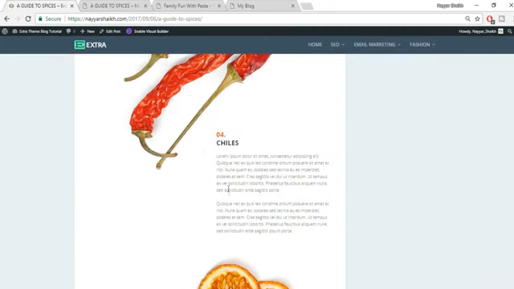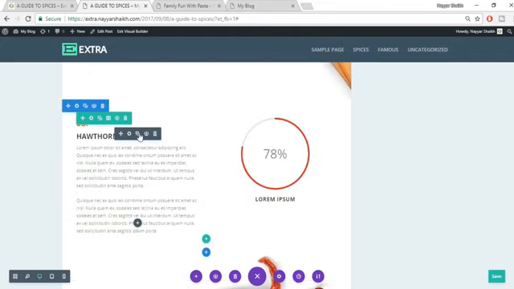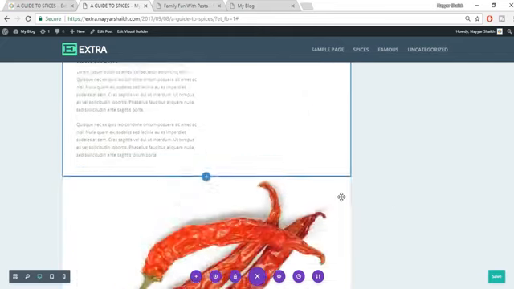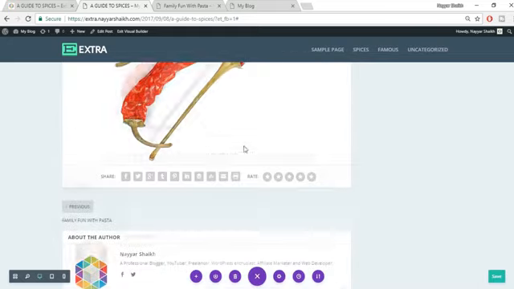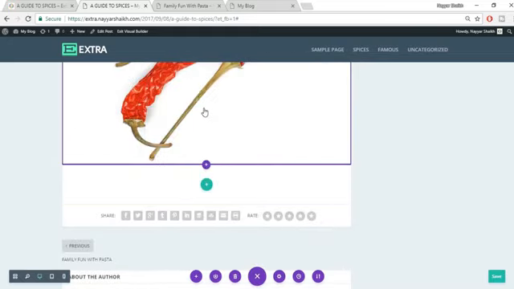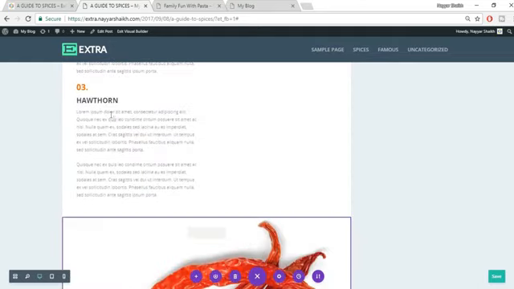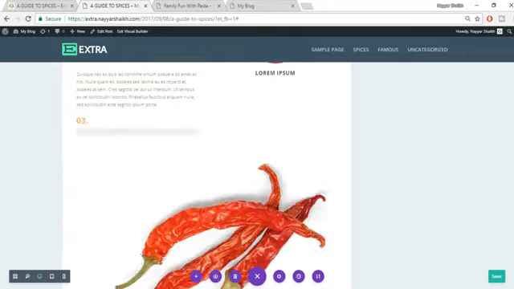We have another text over here, so again I won't be doing that again. What I'll do, just copy this thing from here, come over here, add a new section. Regular, 2 columns. Okay, cut this thing and drag this thing which we copied over here.